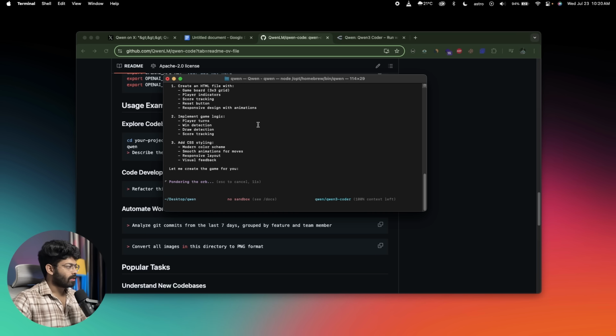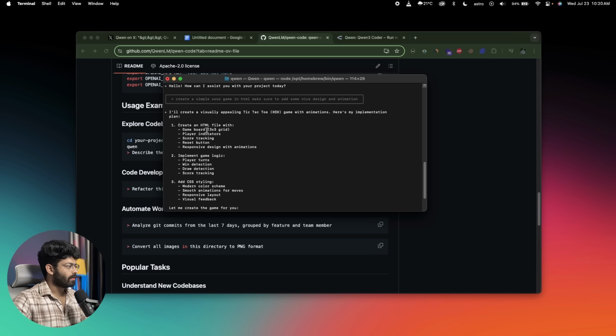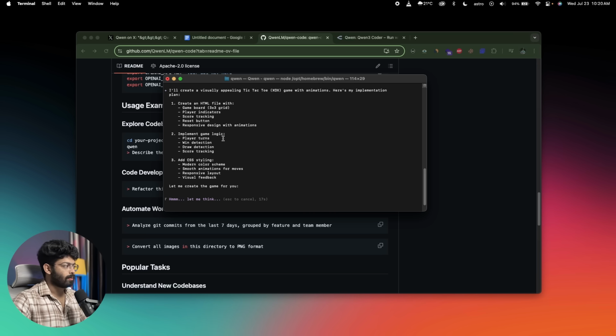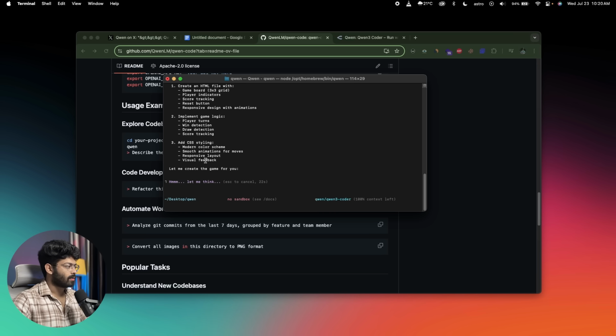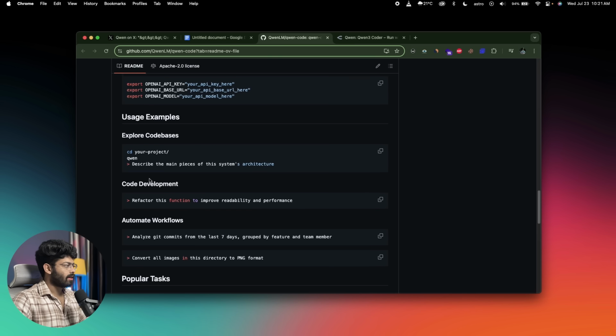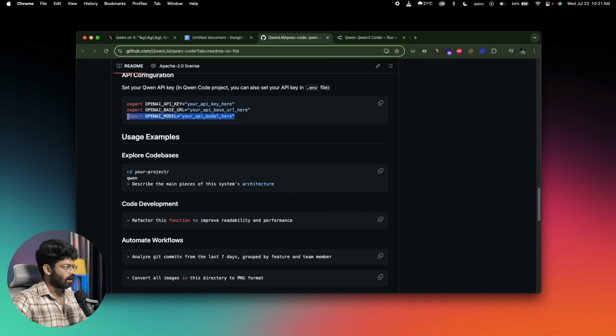So let's wait. It says, I'll create an HTML file with game board, player indicators, score tracking, reset button, responsive design with animations, and also implement the game logic and add CSS styling as well. And it says, let me create the game for you. Now let's wait for it. As you can see, it is using the Qwen-3 Coder model that we specified. We specified the same in this environment variable right here, and that is what you're seeing here.